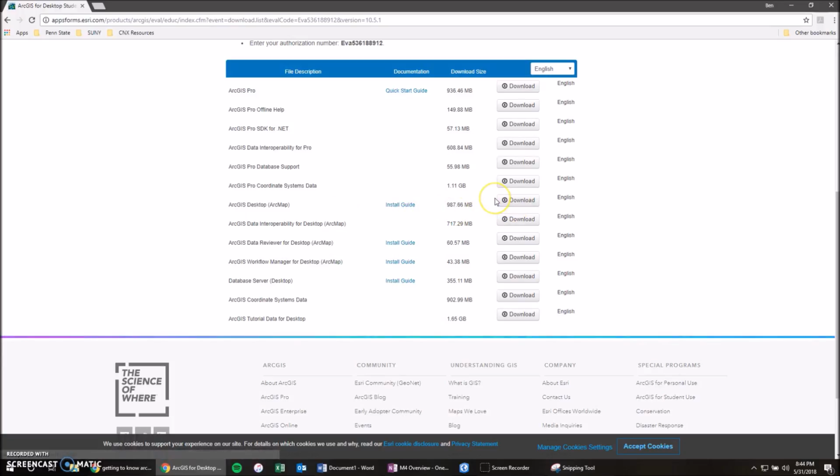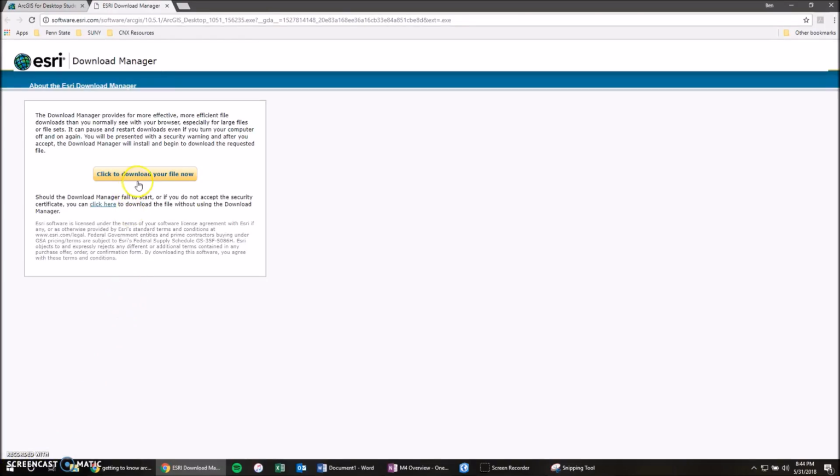When you get to this page here, the main one we want to be downloading is ArcGIS Desktop. There's all these other ones here; we don't necessarily need those. And when we get to this, we can just click yes to download your file now. It's going to take probably a little bit. Alright, so it looks like it finally finished downloading.